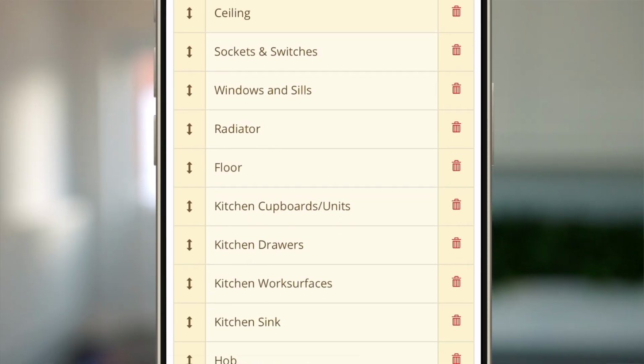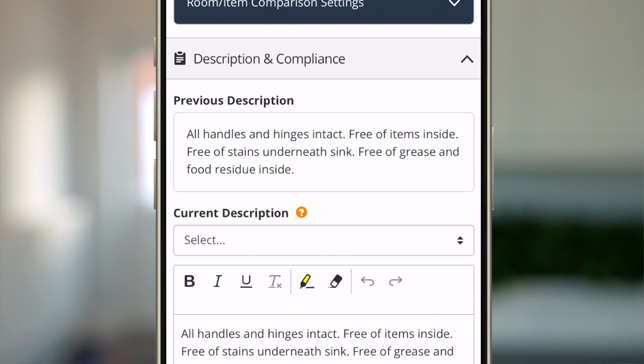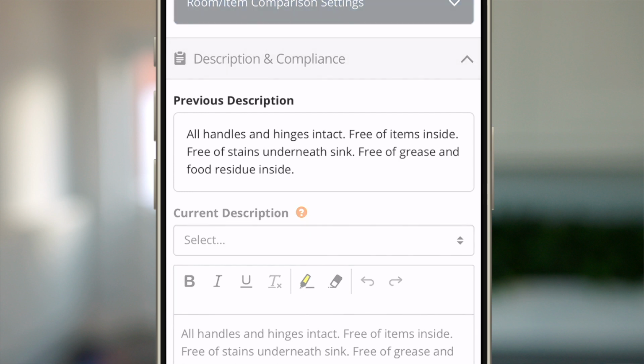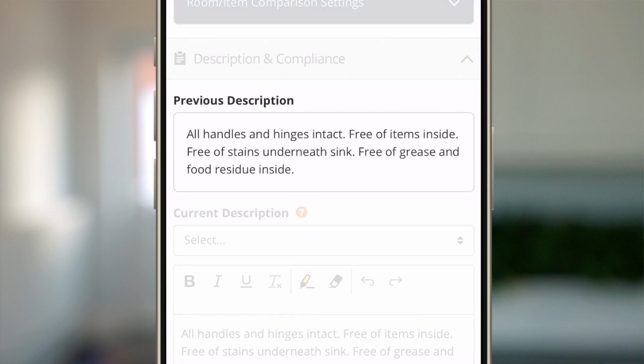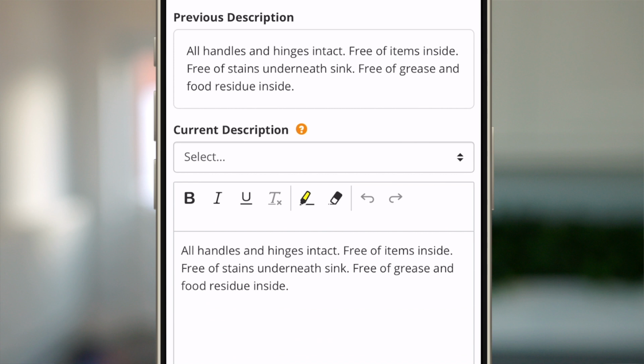So I'll find that particular item, click into that, and as you can see, it's noted the previous description. So before, it was noted that all handles and hinges were intact, when obviously they're not now on the checkout. So what I'm going to do is include that in my report.